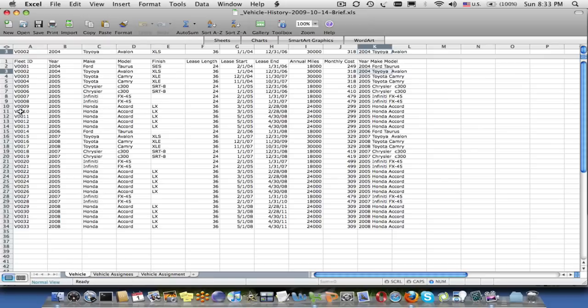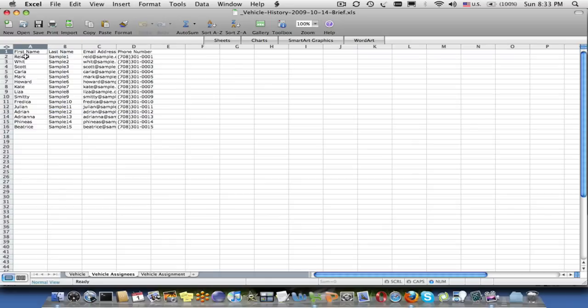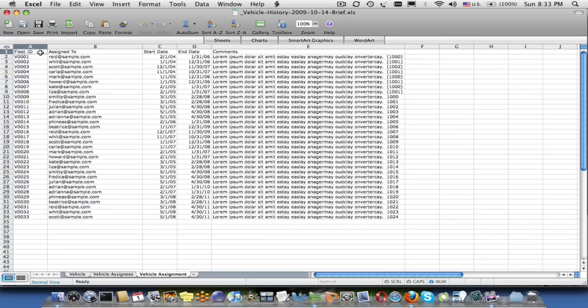There are three tabs: Vehicles, Vehicle Assignees, and Vehicle Assignments. Vehicles is make, model, and year. Vehicle Assignees looks like contacts. And Vehicle Assignments joins the two together.